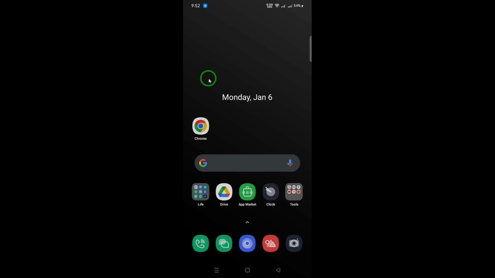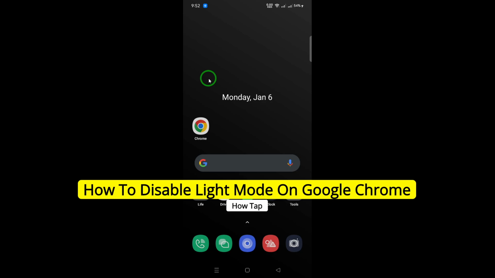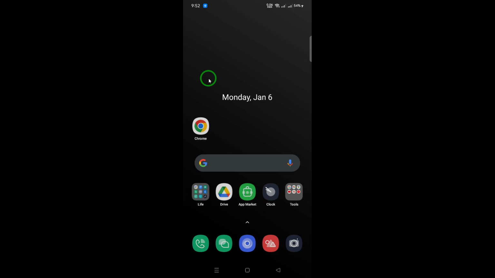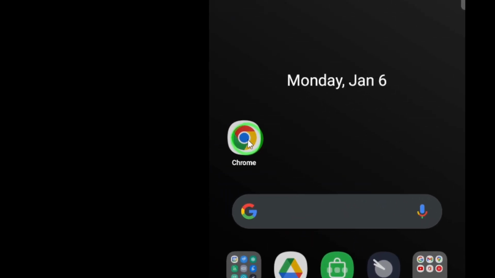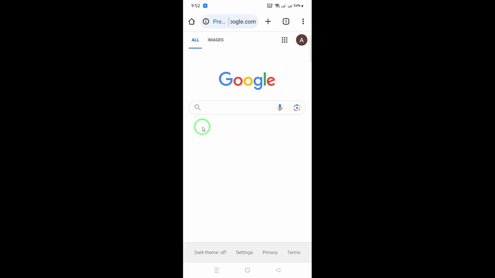Welcome to this quick guide on how to disable light mode on Google Chrome and switch to a more comfortable dark theme. If you're looking to reduce eye strain or simply prefer the aesthetics of dark mode, follow these straightforward steps. First, open your Chrome browser. You can do this by clicking on the Chrome icon on your desktop or from your taskbar. Once the browser is up and running, you'll be ready to make some changes.